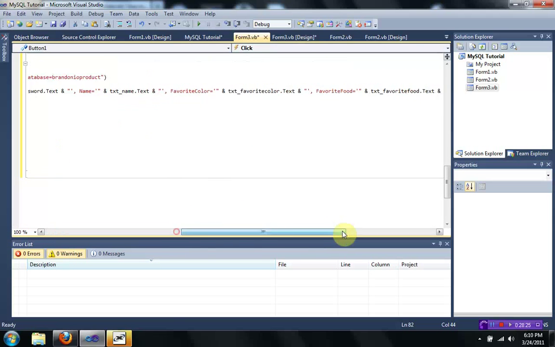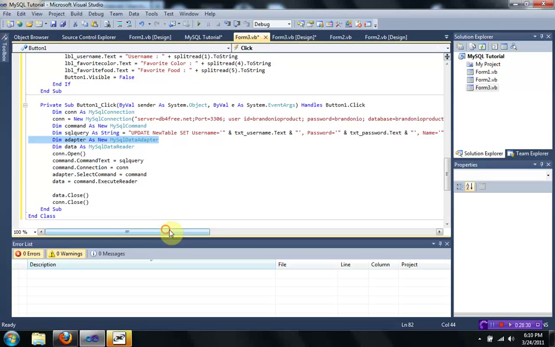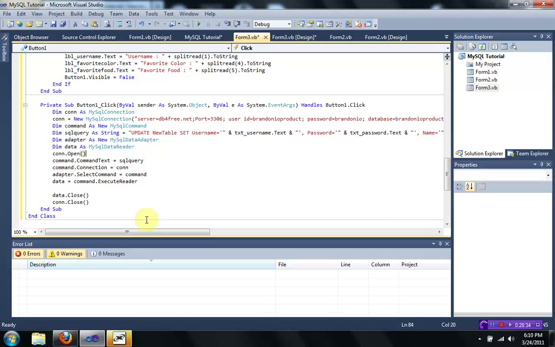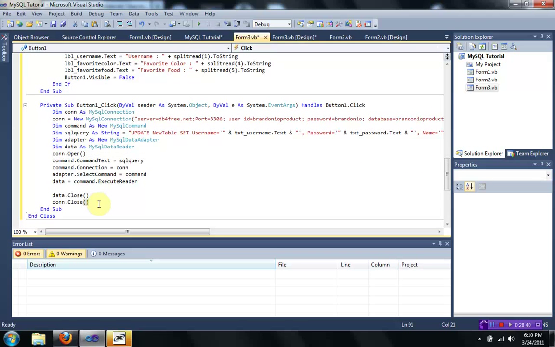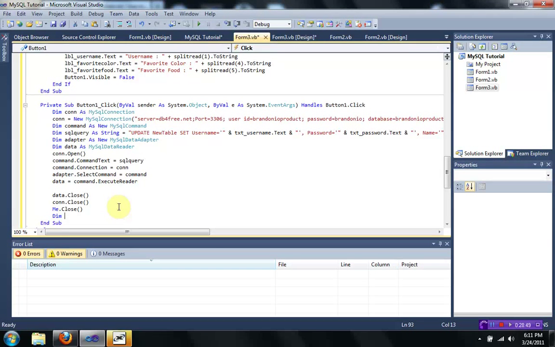Okay, so this should work, and after we're done updating, we want to make sure that the program reloads itself so it can reload the database and everything. So we're going to me.close, and then we're going to dim form3 as new form3, and then form3.show. So it's just going to reload the form once we update. So let's go ahead and start debugging. Log in again.